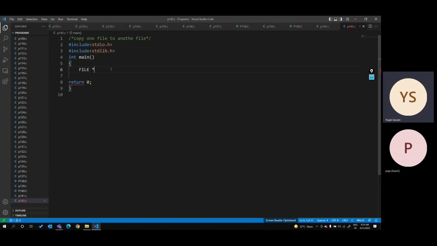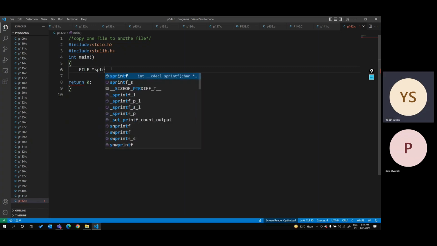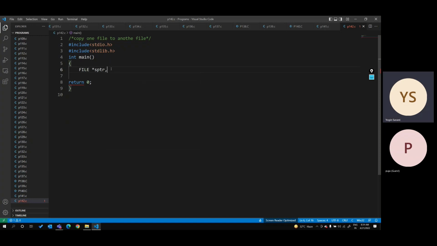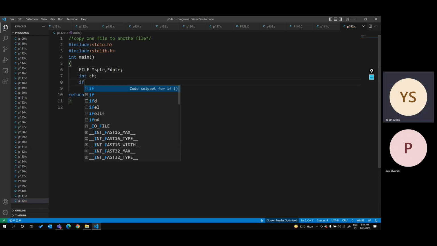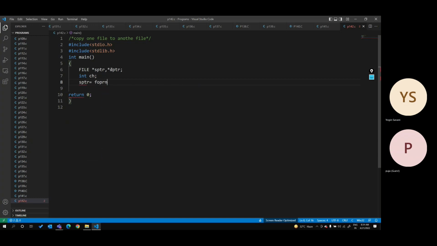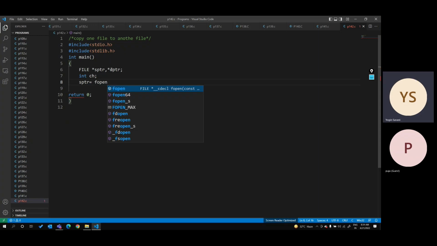I will take two pointers, which means I have two files to open. One is the source file pointer, and another is the destination file pointer. Source pointer is equal to fopen. Source is my data file that I need to copy, and destination is my other file, data1. Suppose I have to copy the data file into the data1 file. So I will open the data file in read mode, data.txt in read mode.